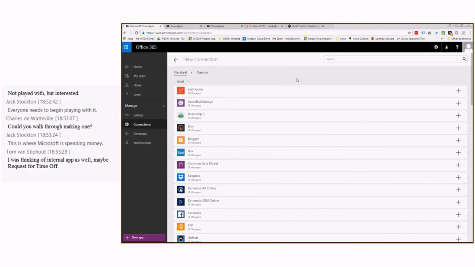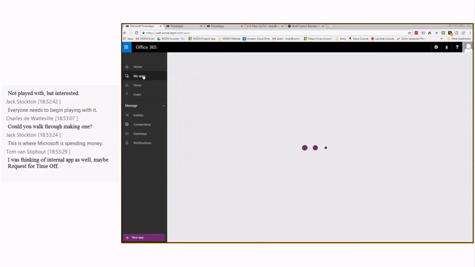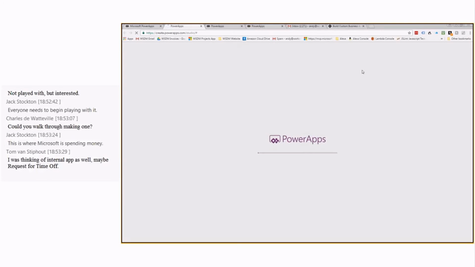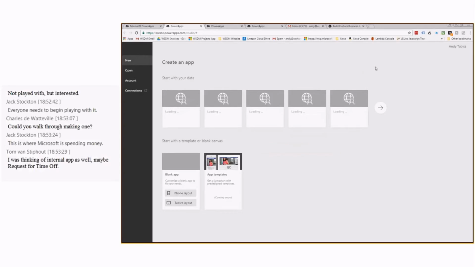Charles said, "Can you walk me through making one?" I can certainly try. And so let's give that a shot. I tried this earlier and it bombed on me, but we'll try it. So Maker, Edit Apps with PowerApps Studio. So we'll do that. I'm going to open it. This is the web interface.